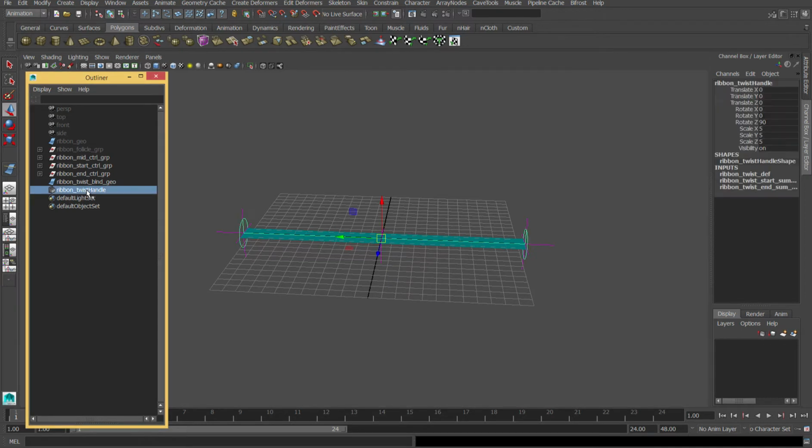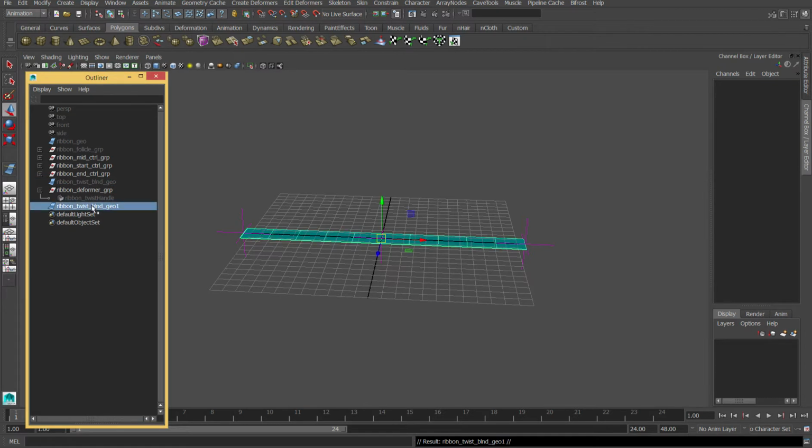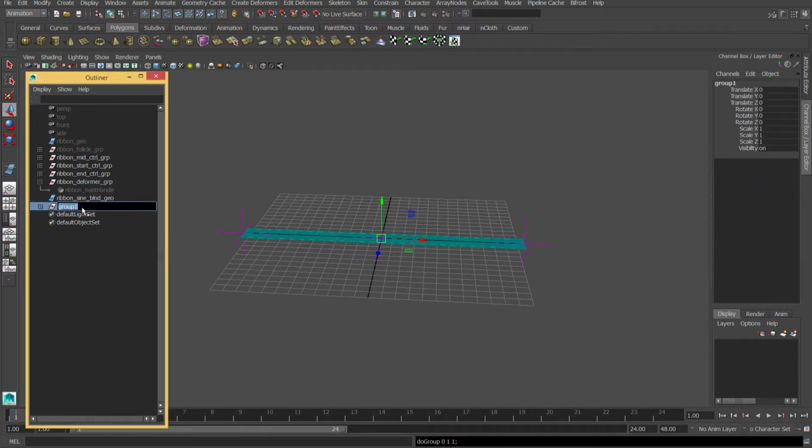I'm gonna group the deformer, ribbon deformer group, and just hide the deformer. I'm gonna make a new duplicate of the surface and hide the twist surface. This will be Sign Blend Geo. I'll just clean the outliner a bit, and put everything we're not gonna transform into ribbon no transform group.